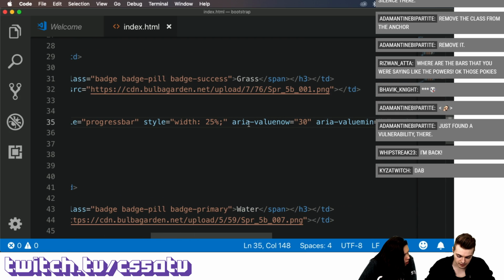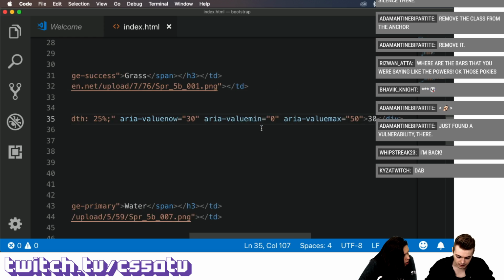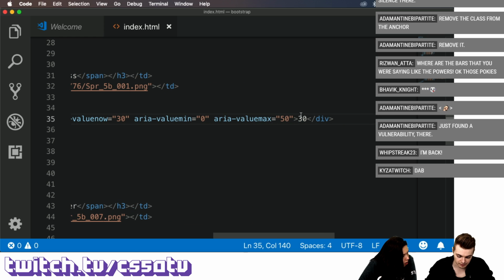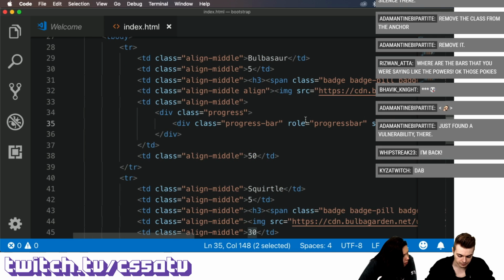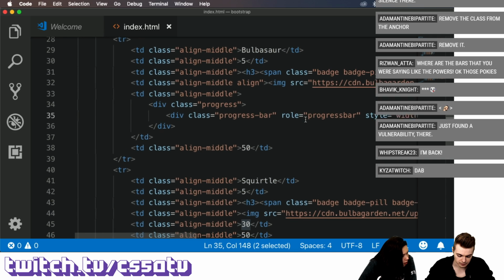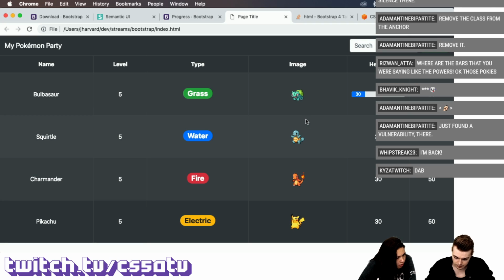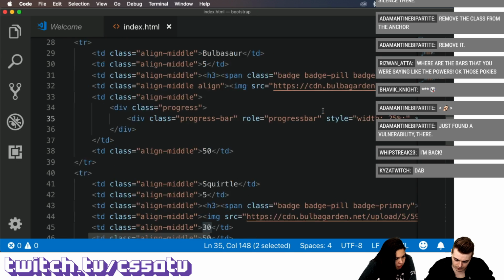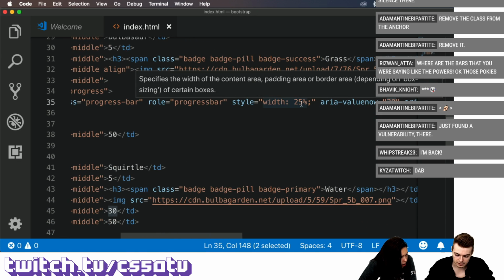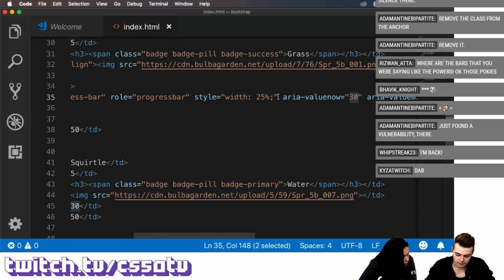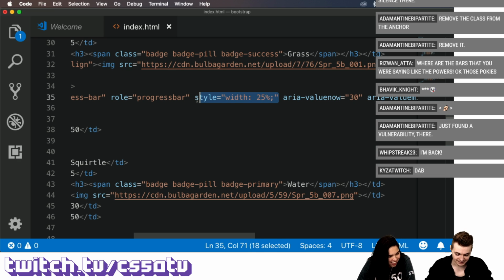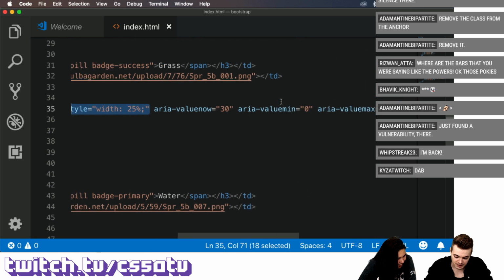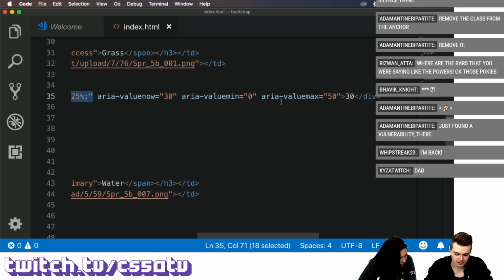Width 25%. Value now is 30. Value min 0. Value max 50. Interesting. Does it have to do with the width, maybe? This style width is 25%? Yeah, I don't think so. If we get rid of that... Oh, no, weird, it makes it even worse. Yeah, no. Let me see. Value 30.